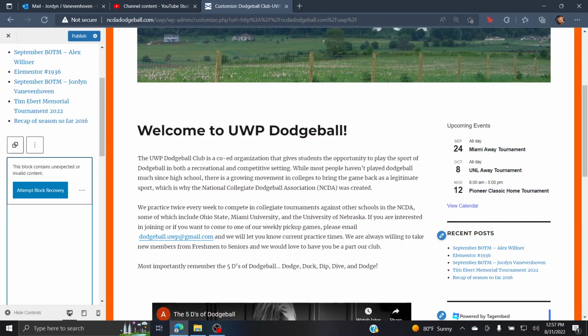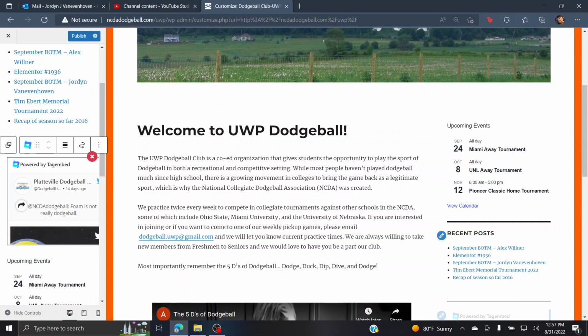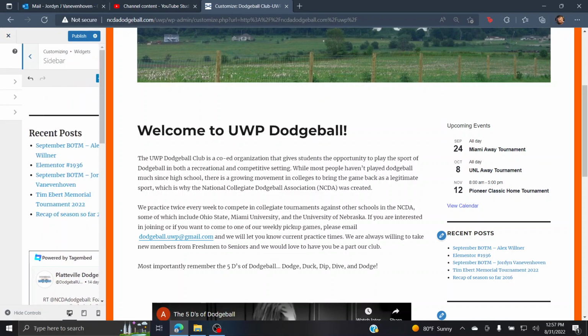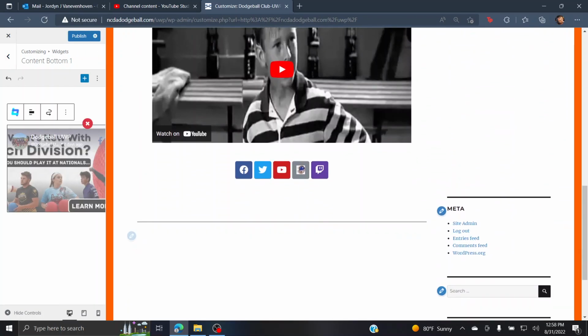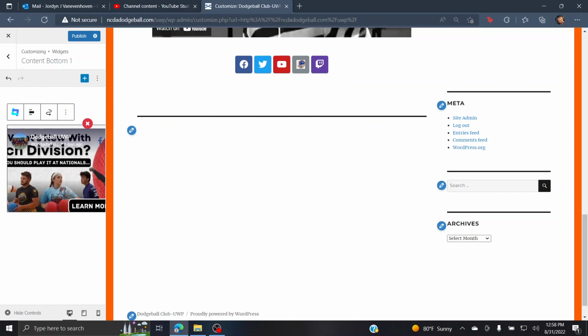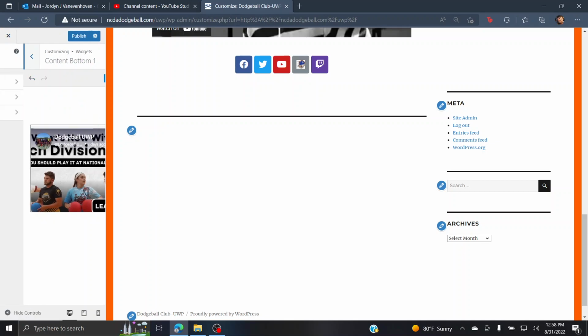This attempt block recovery, that is because tag embed is a little bit glitchy with WordPress, so just click on this, you can ignore it. It just needs to update. You can move this one up or down as well. Go back. In the bottom, we just have the Facebook feed, so there's nothing else down there, but if you add other widgets down here on the bottom, then you can add those.